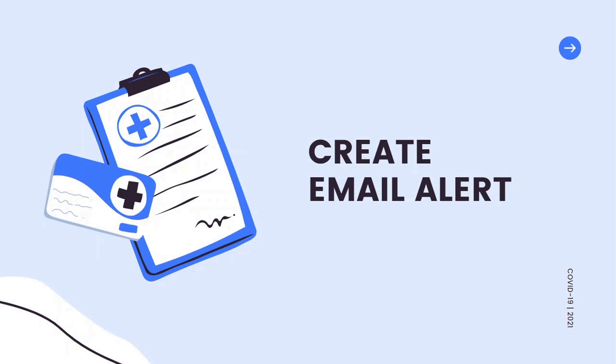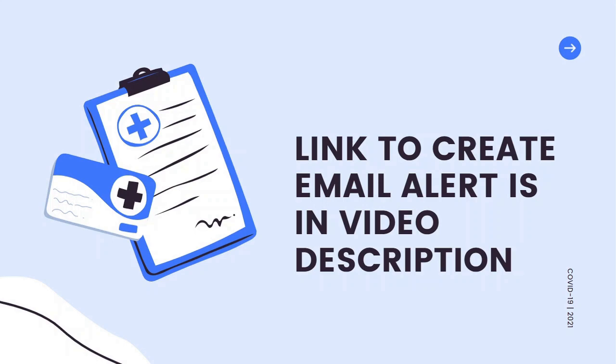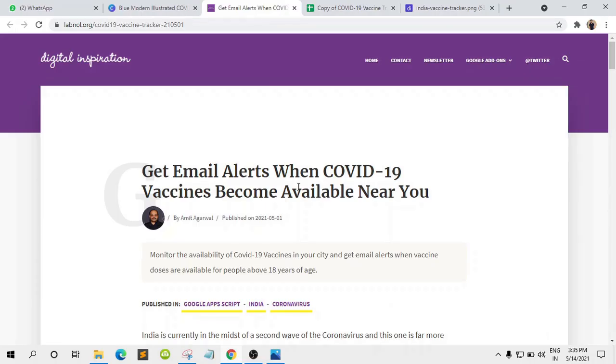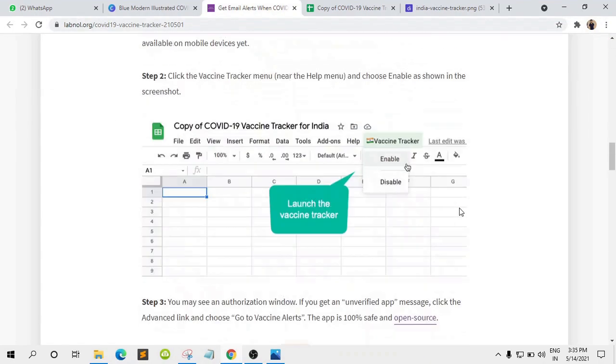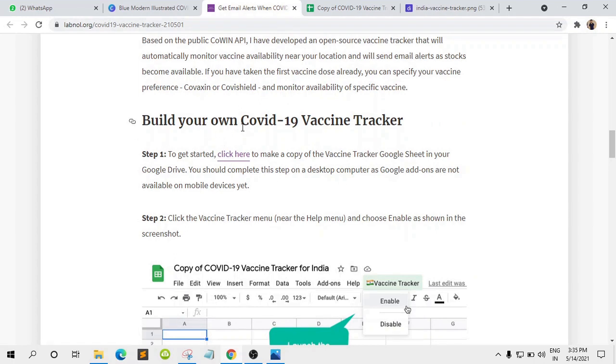So how are we going to do that? We are going to open a link which is given in the video description. Once you have opened that link, you will see an interface like this where you will find get email alerts when COVID-19 vaccines become available near you. So just go to this page and go a little bit down and you will see build your own COVID-19 vaccine tracker. In the very first step, you will see click here.